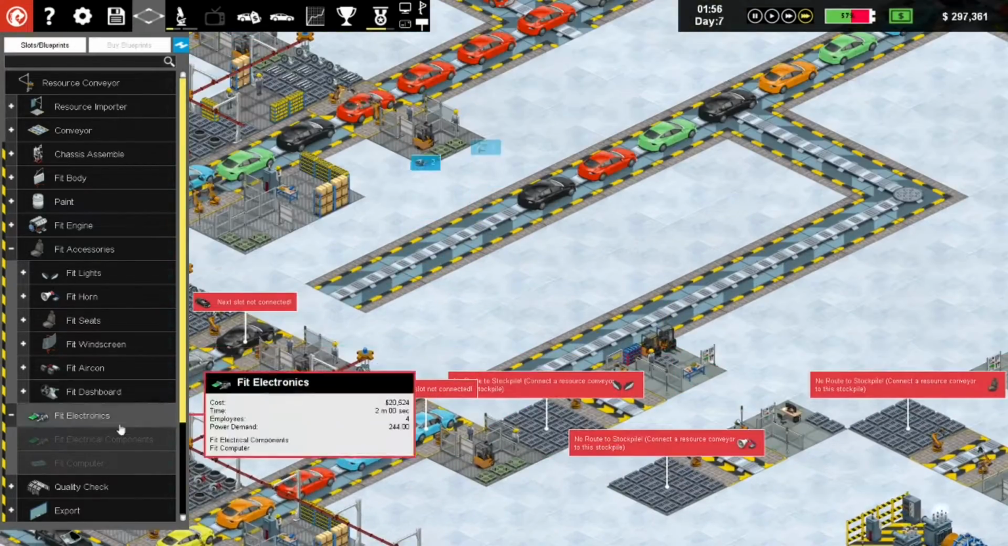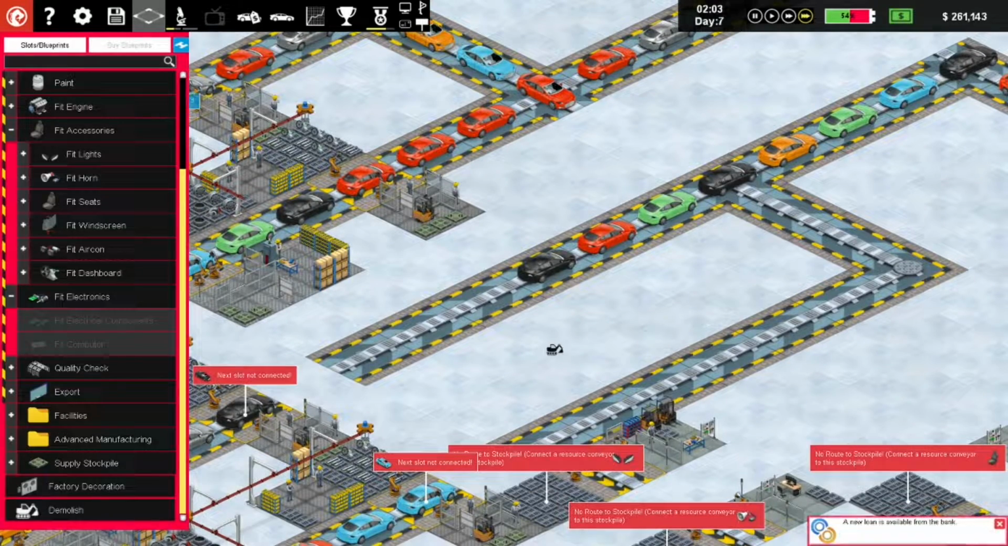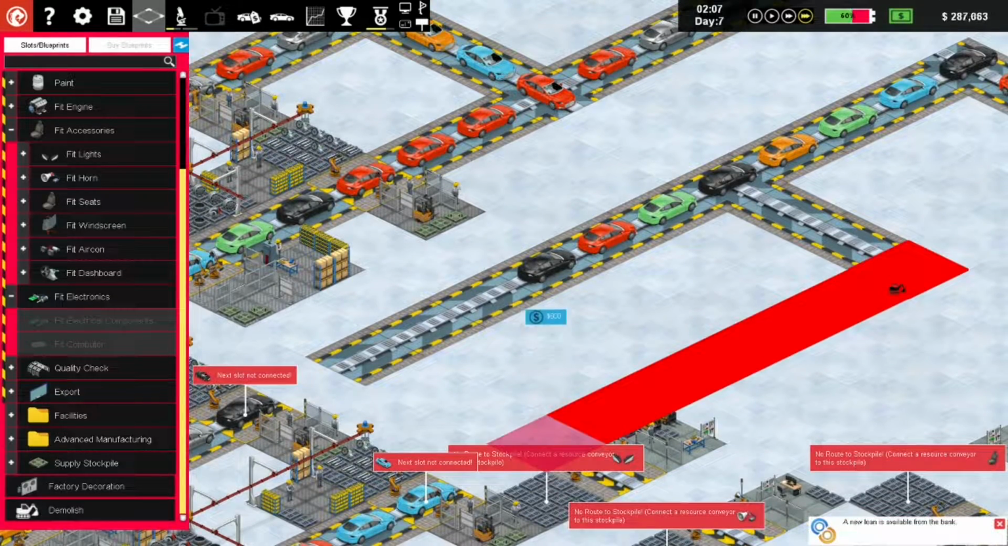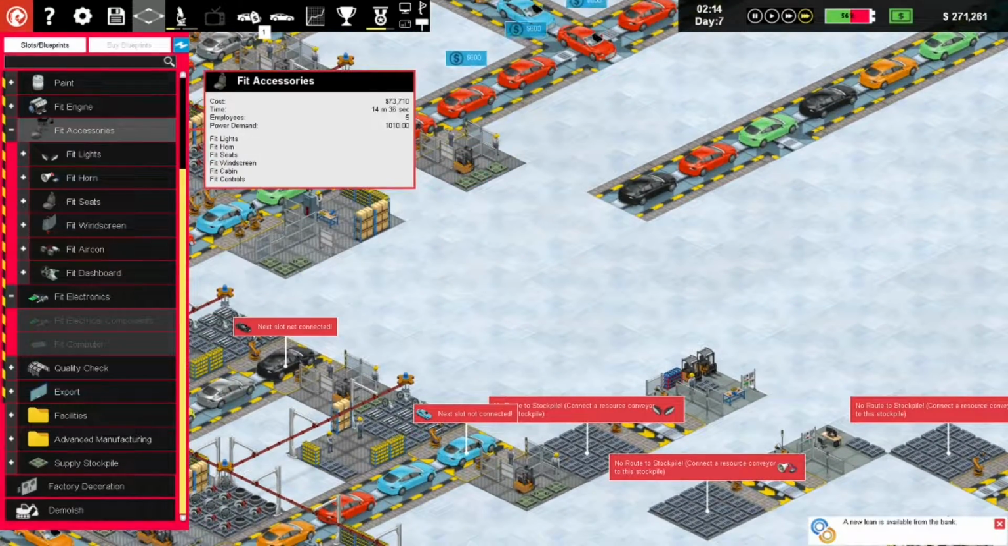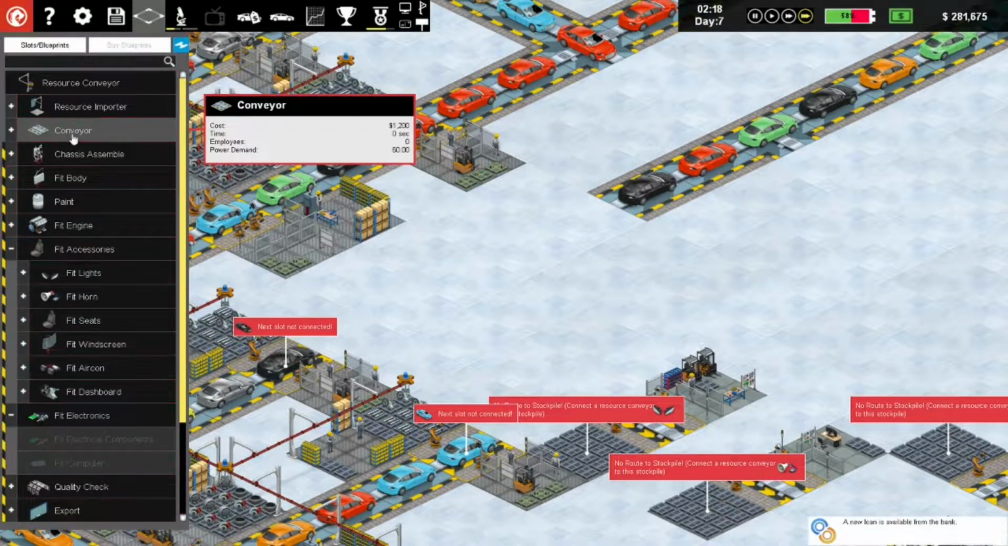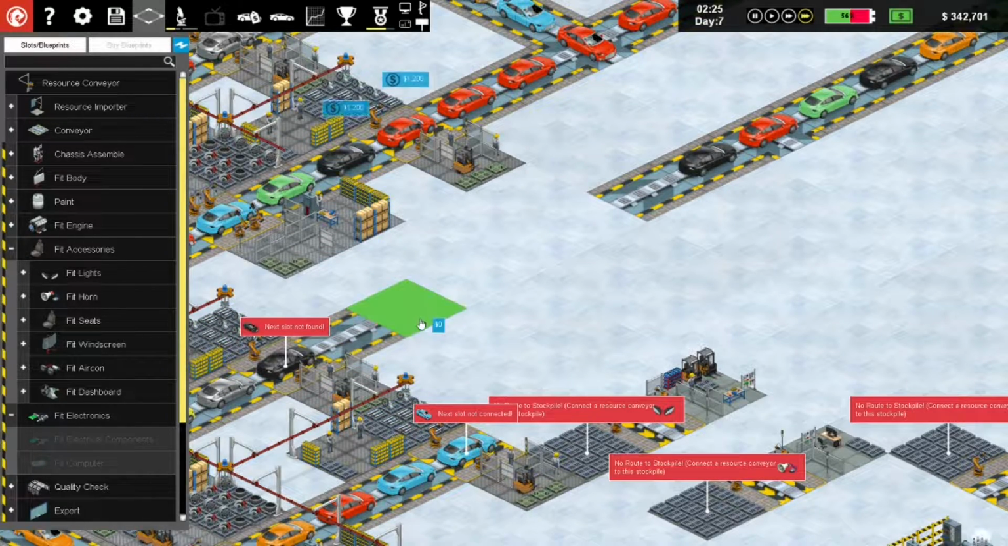Now from here, let's get rid of some of this. Drowned. Not quite, but it's happened before. Okay, so with that out of the way, let's get our conveyors sorted out. Game is not paused, right? Yeah, no, it's not paused.